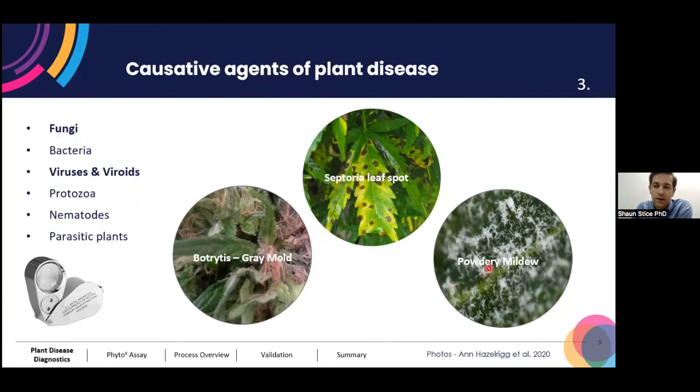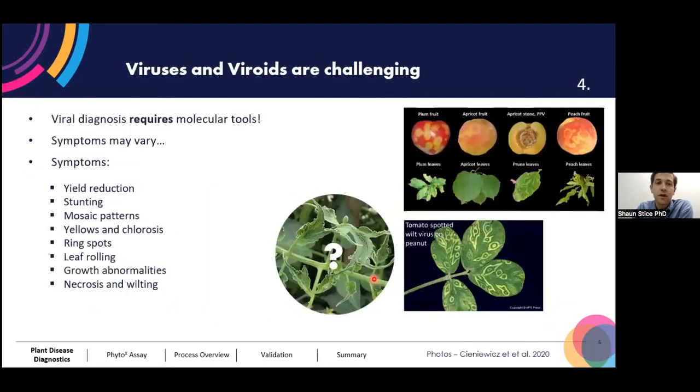So with fungal diseases, you can actually see the hyphae. If you use a small hand lens, you can also often see the fruiting body structures under a microscope or often with the naked eye. So diagnosing these types of fungal diseases is relatively straightforward and doesn't always require the use of complex molecular tools. However, for viruses and viroids, you often do need molecular tools to confirm a diagnosis. The viral diagnosis, again, requires molecular tools and it can be quite challenging.